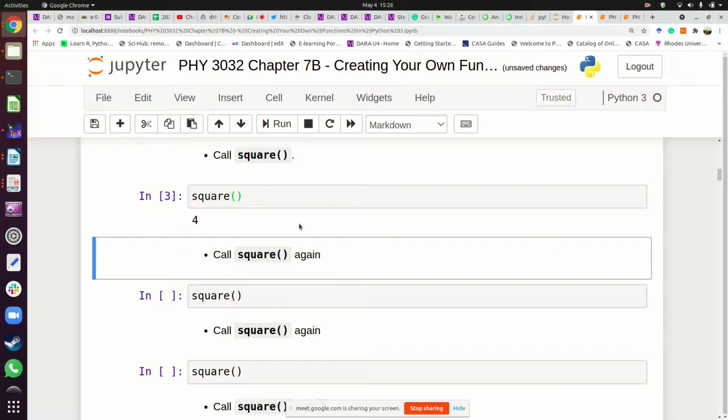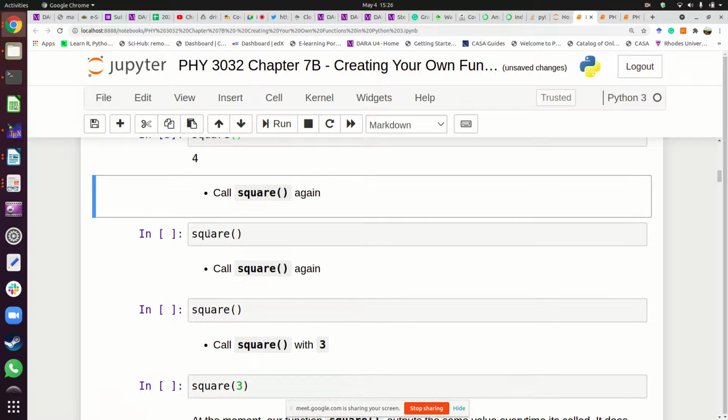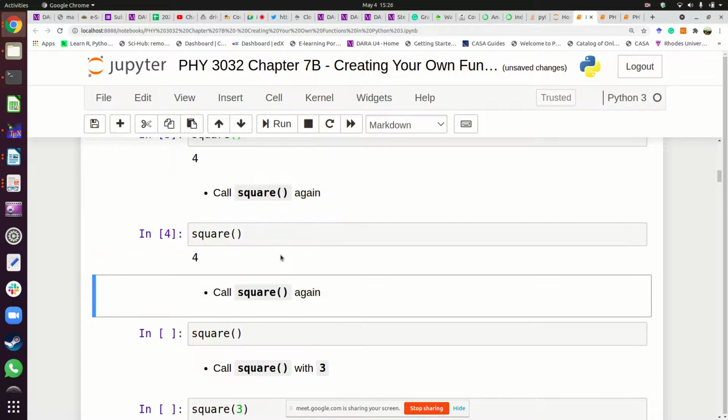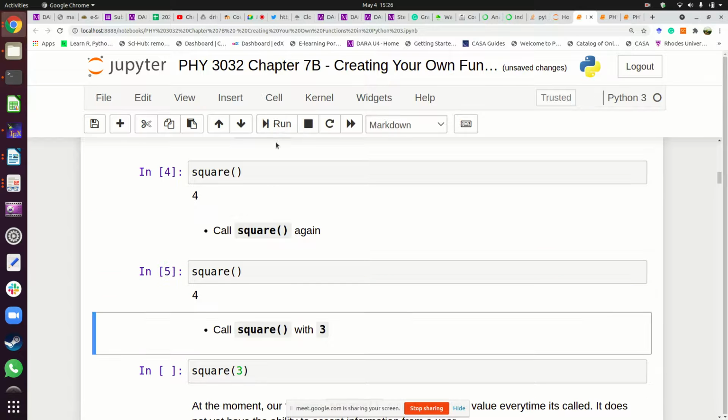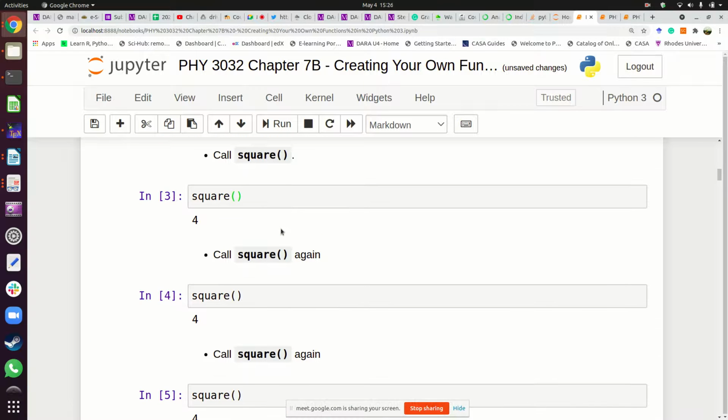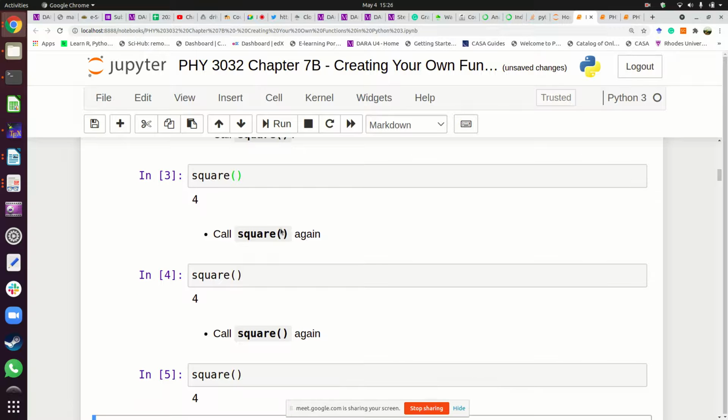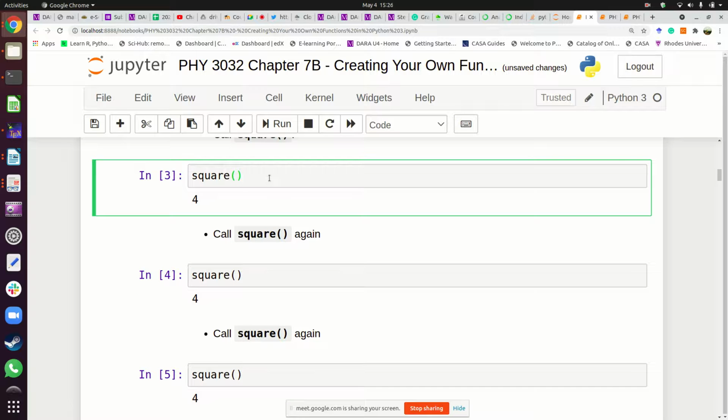That's what the function is supposed to do. It's supposed to print out the square of 2. When we run the function again here, it also prints out 4. When we run it again here, it prints out 4. So you start noticing a problem here, that our function square only prints out the square of 2, which is 4. Every time we call it, it prints out 4.